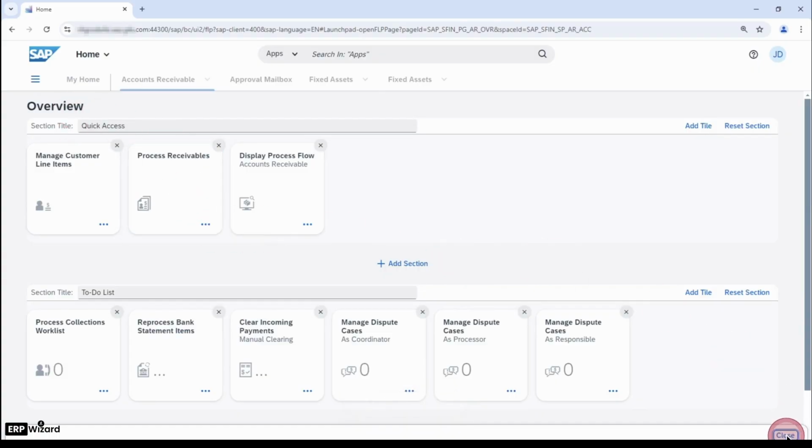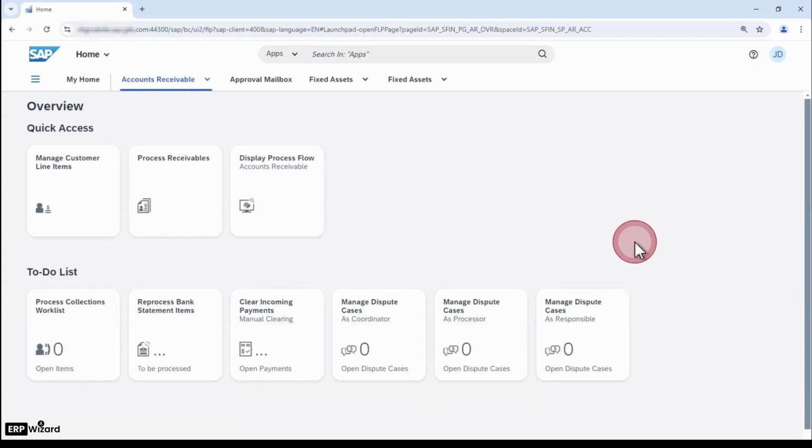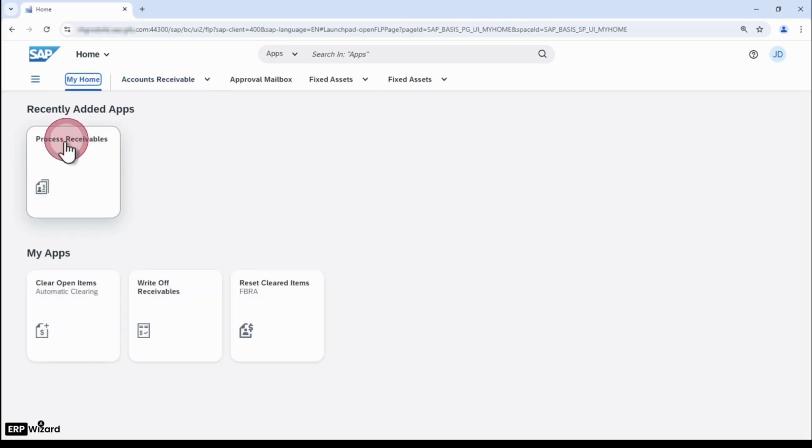I will just close this for now without making any changes, and if I go to my home again, you'll see we have another tile available, which by default came under the recently added apps. So this is another way to add apps to your home page. My home is basically something that you as a user can organize based on your usage.